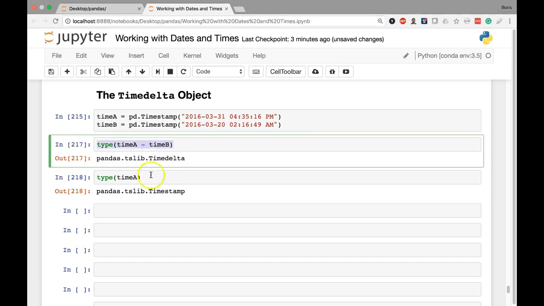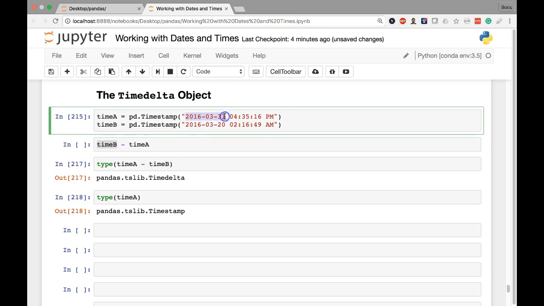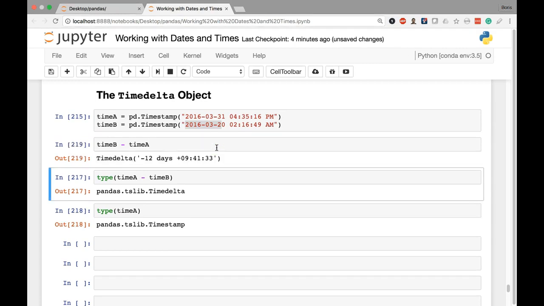Now just as a big heads up, if I subtract it the other way, so if I did time A subtracted from time B, where time B represents the moment in time that comes a little bit earlier, we're basically subtracting the 31st of March 2016 from the 20th of March 2016. It's going to give me negative values because it is a negative duration to get from that first occurrence to the second one. So basically it's representing the time negatively. It's a duration of negative 12 days, 9 hours, 41 seconds, and 33 minutes to get to March 31st from March 20th.